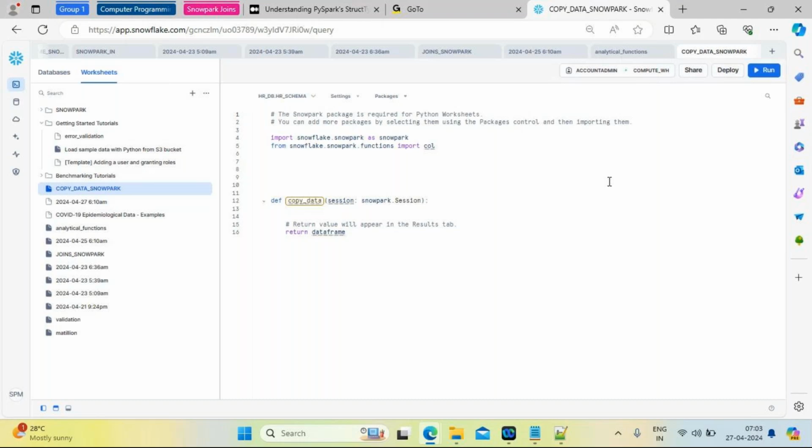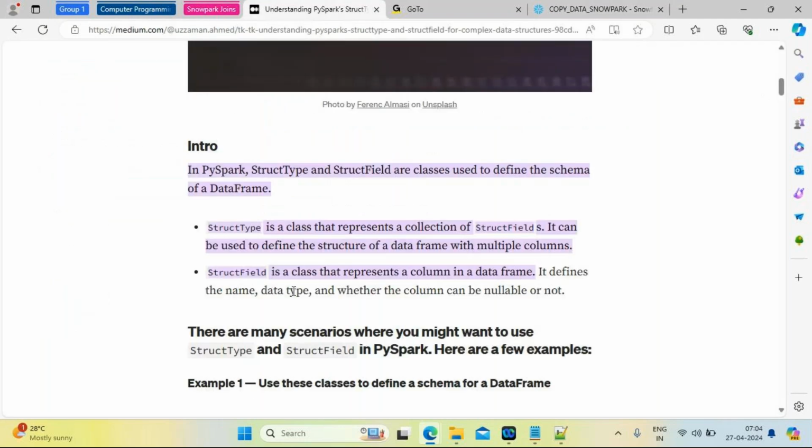A few minutes back I covered this thing. Can anyone say the answer? What are the two classes to define the schema? Guys, anyone? Satish? Struct type. Sorry, sir, it is struct type and struct field. A few minutes back I covered this, but you can't remember. You were saying data structure and something else, but it's struct type and struct field.